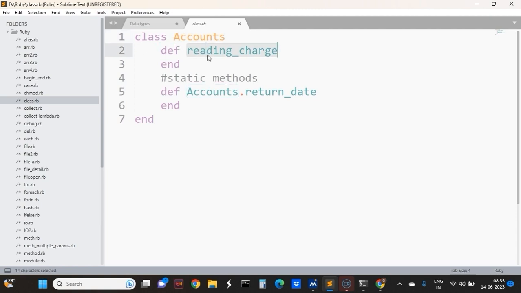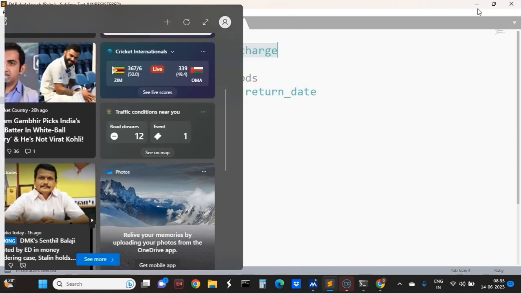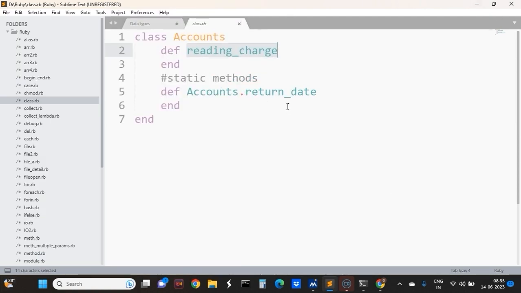So this is a method. Again end will be there because this is a block of code. And static method. How do we define static methods? Static methods are one for all instances of a class. So suppose I have instance A1 and it has 10. So B1 also will have 10 because it is bound to the class and it's not bound to the instance.